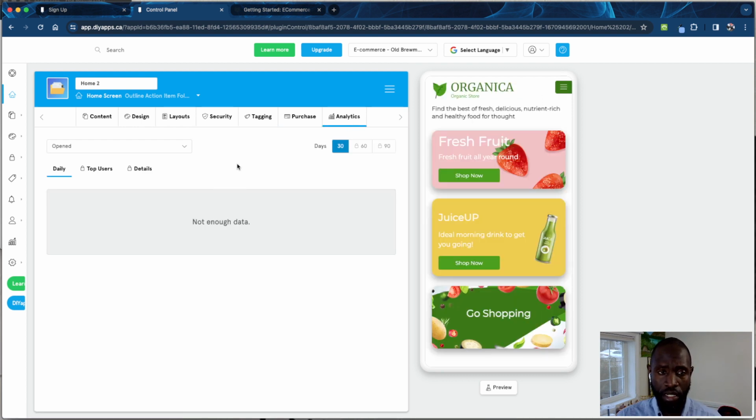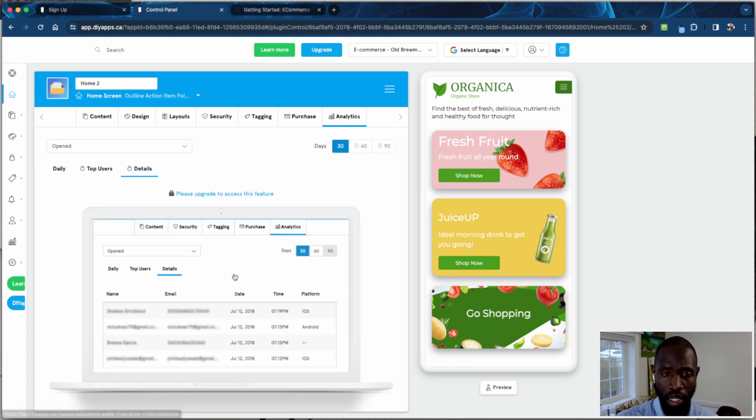And then analytics, this gives you daily users, top users, details. So it gives you information about who visited the page, who visited the screen, how many, like your super fans, and also details, what they might have been doing, like which platform, time, date, and such things.